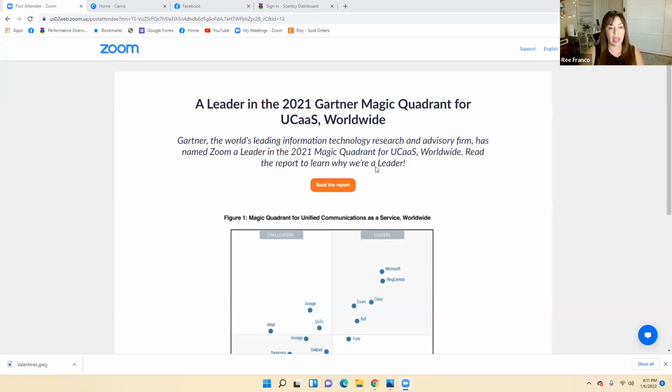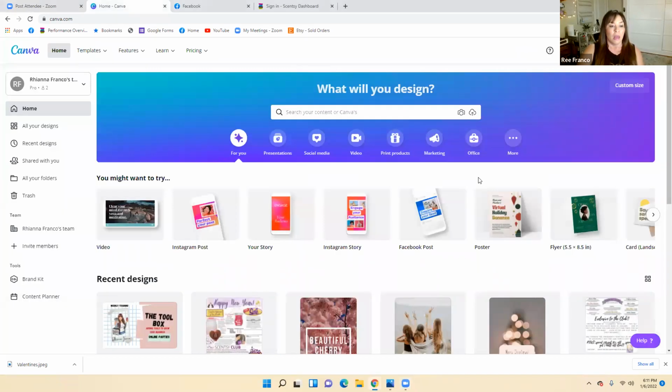Okay, so we're going to go to Canva Home. This is what your home screen looks like. We're going to talk about what we see here, and we're going to start from the very tippy top on your right hand side. If you want to open up your Canva, you can walk right through it with me.